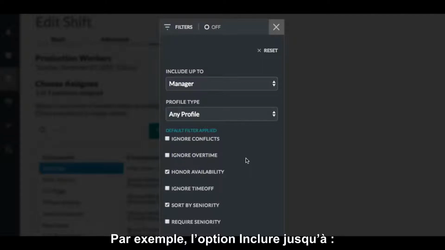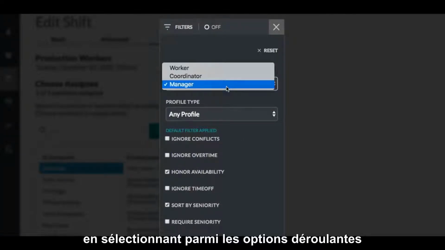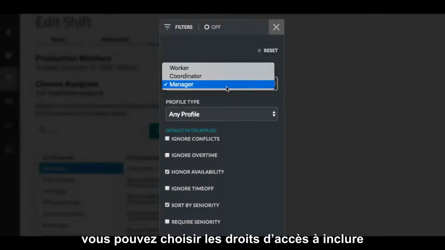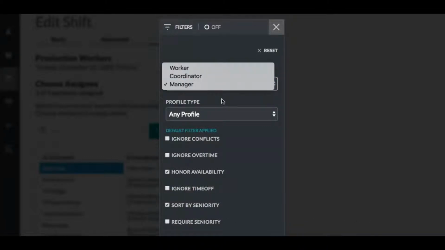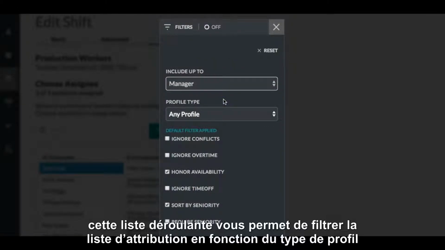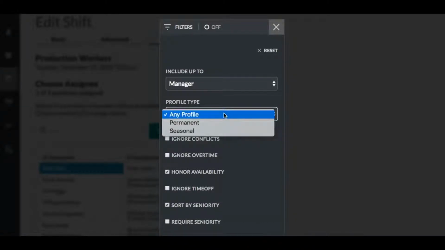For example, include up to. By selecting from the drop-down options, you can choose which permission levels to include, such as worker, coordinator, or manager, in your assignment selections. Profile type. This drop-down allows you to filter the assignable list based on the profile type.